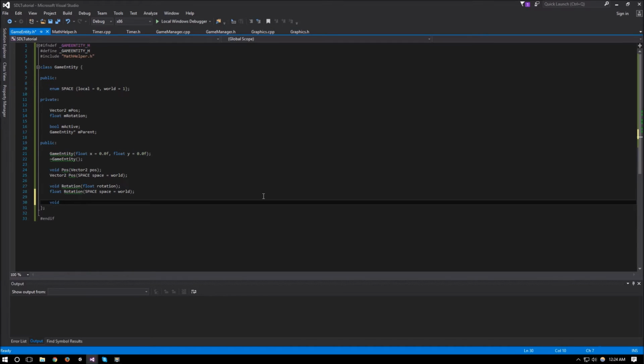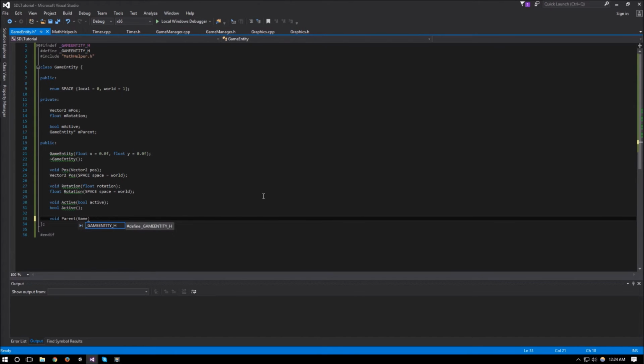And then void active, which will just be the getters and the setters for our active. So boolean active, and boolean active, that will just return our active state. Void parent, so this will be the function that we will be able to set our parent. So if we set it to null, we won't have a parent. If we give it an object, our parent will be that object.